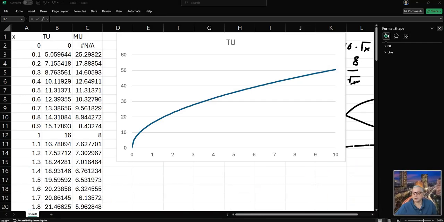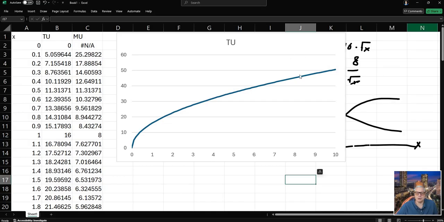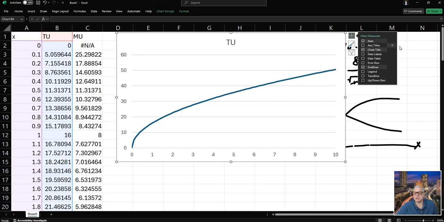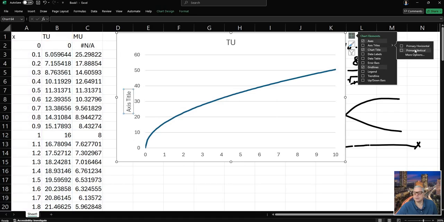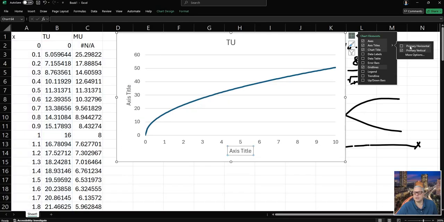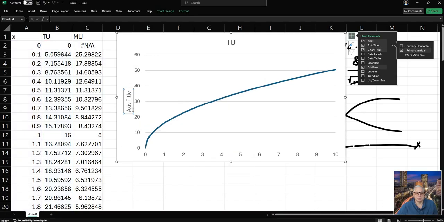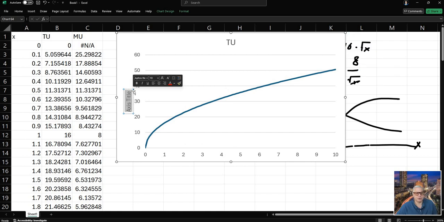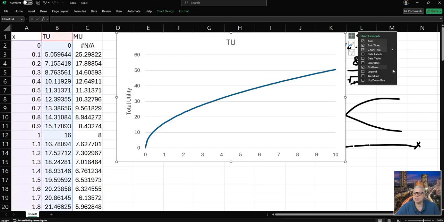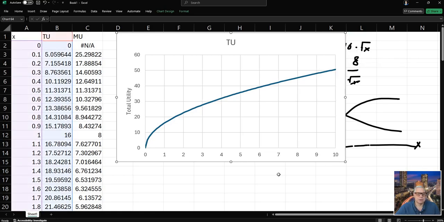And of course we could also play around with vertical axes. Okay, we have the axis title, and this would be the total utility. Total utility, and I like grid lines too, so let's add the vertical grid line. Okay, so that's good enough.